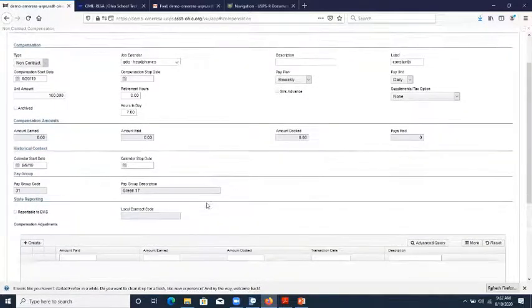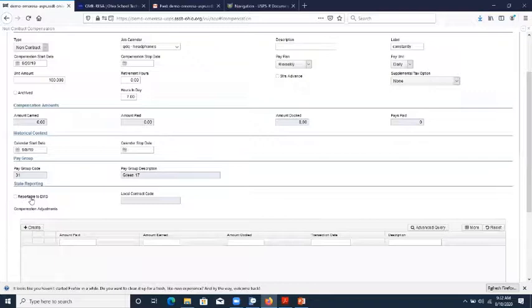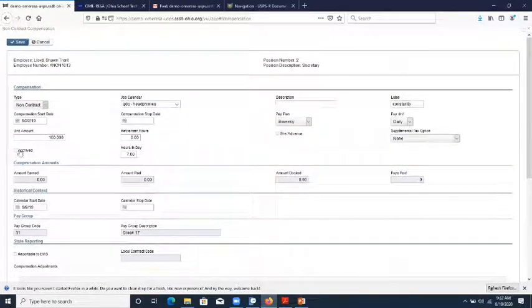As you can see, there's not a whole bunch on this one. Reportable to EMIS, calendar start date. Actually, there's not a whole bunch. Again, unit amount you would enter since there's not a contract amount.